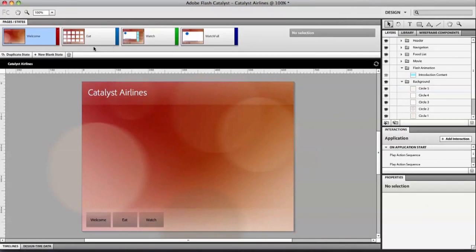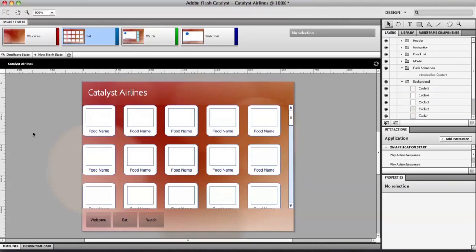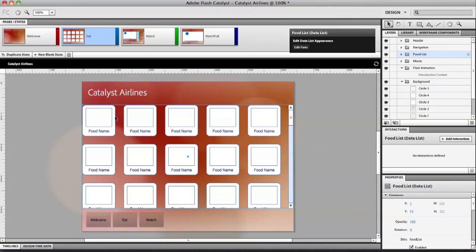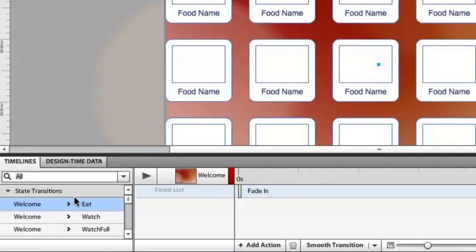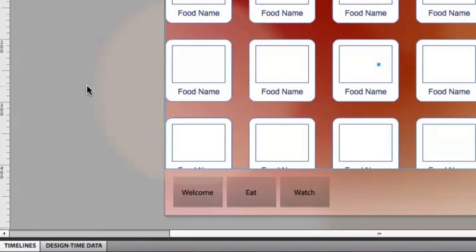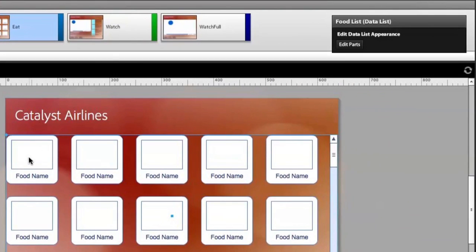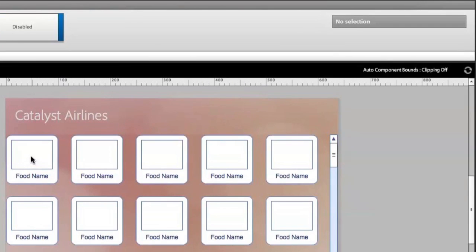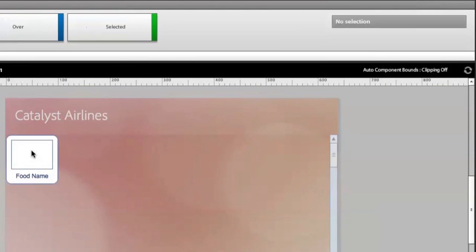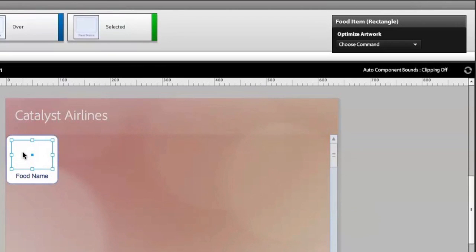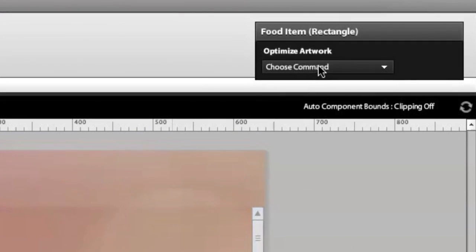Now let's go into the Eat state, and let's actually make a couple other changes inside of this. I just want to show one other particular piece here on how I actually can work with Photoshop and round trip designs with Photoshop. So I'm going to go inside of my data list here, and this particular project has not converted this rectangle into a bitmap graphic yet. So I can change this and say rasterize.